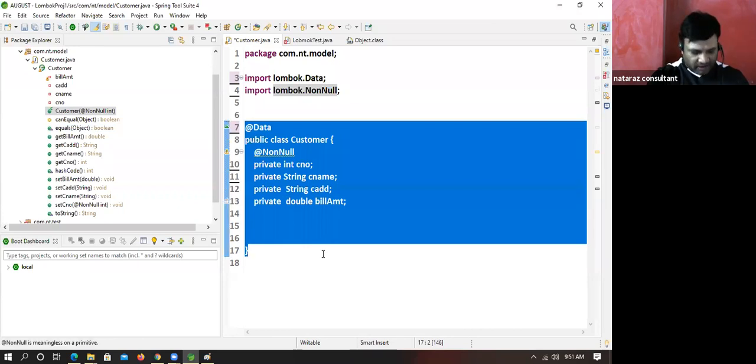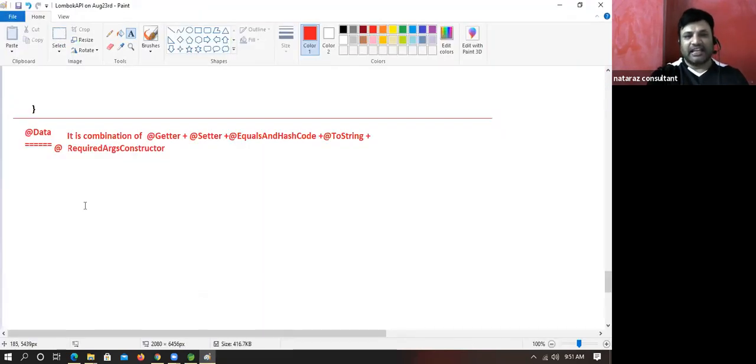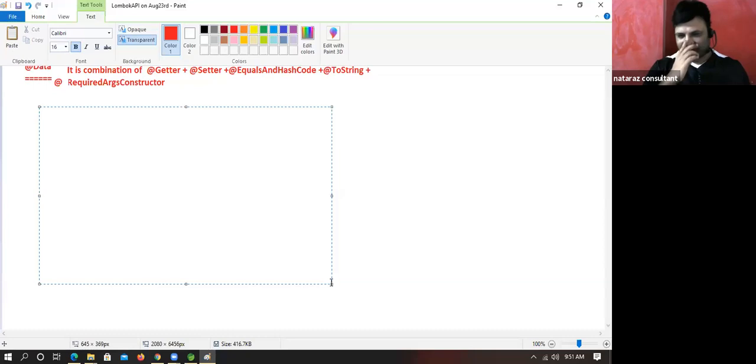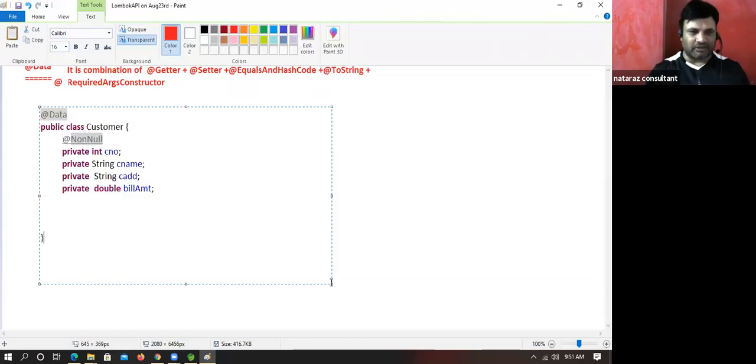It's a combination of multiple annotations. In the industry, people use this. Most of the people who are working with the Lombok API will know only this annotation. They don't bother about other annotations. But once in a while, the interviewer will ask about other annotations also. Are you getting my point there? Super. There are some tricky things, let me talk about that.